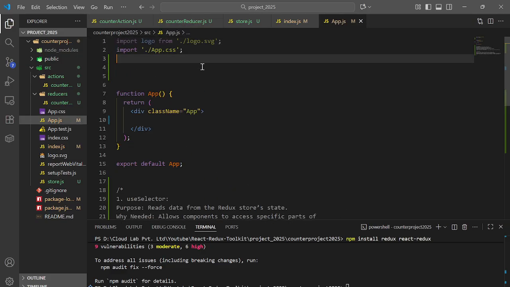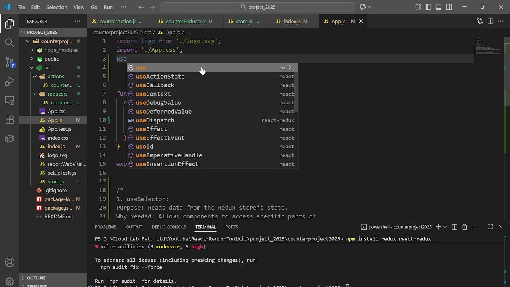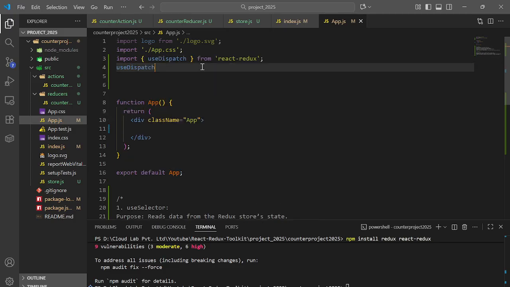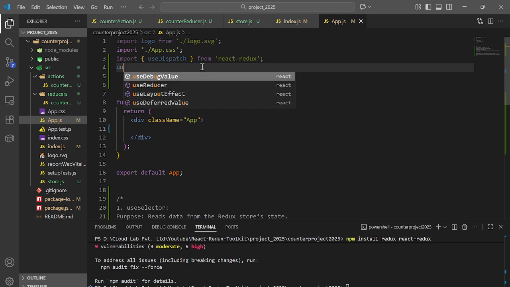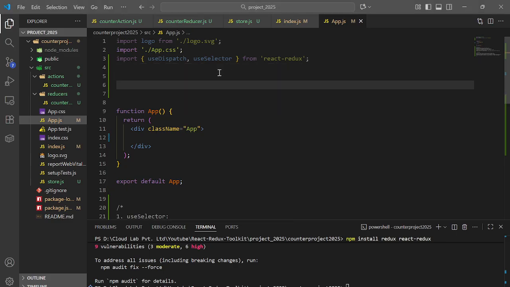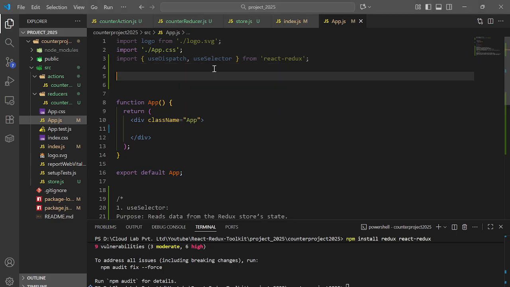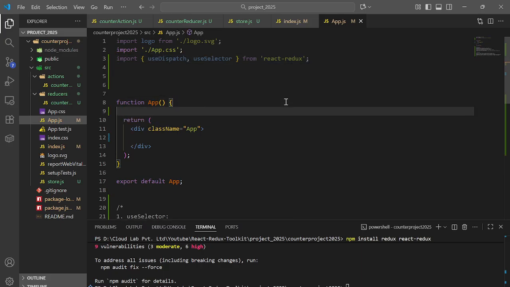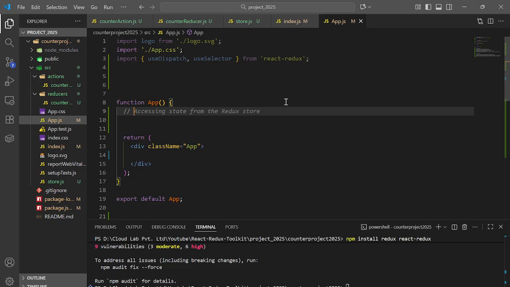So let's import useDispatch and useSelector, right? That's all we need. No, we need more information later, but I'm not going to confuse you. Just two things right now. Afterwards we need some more things from Redux.